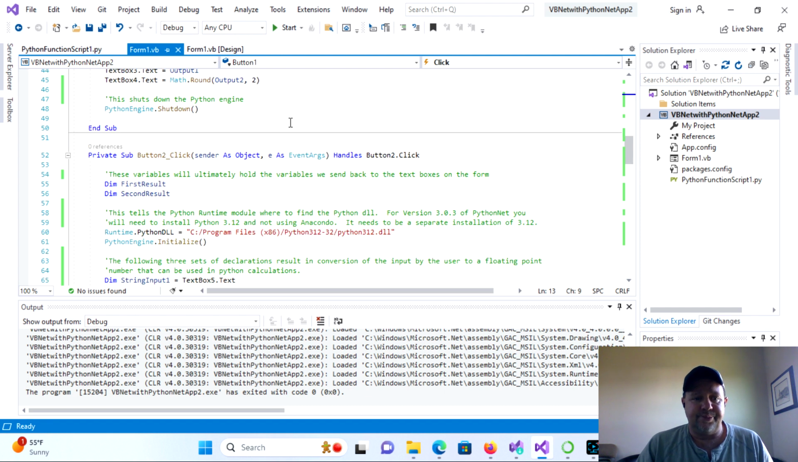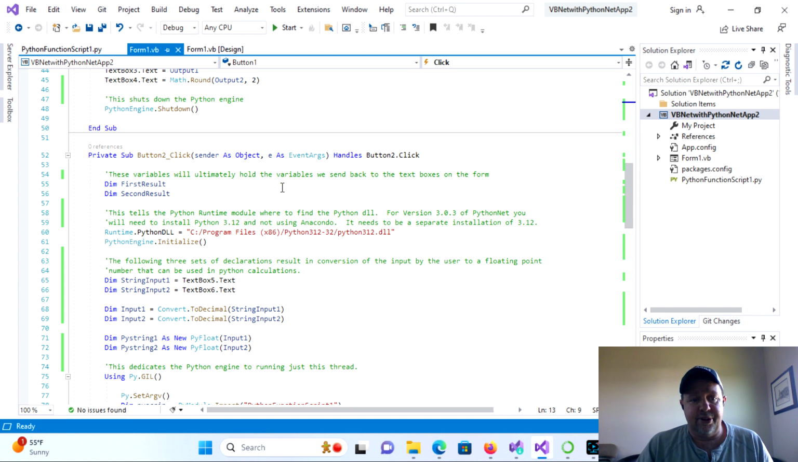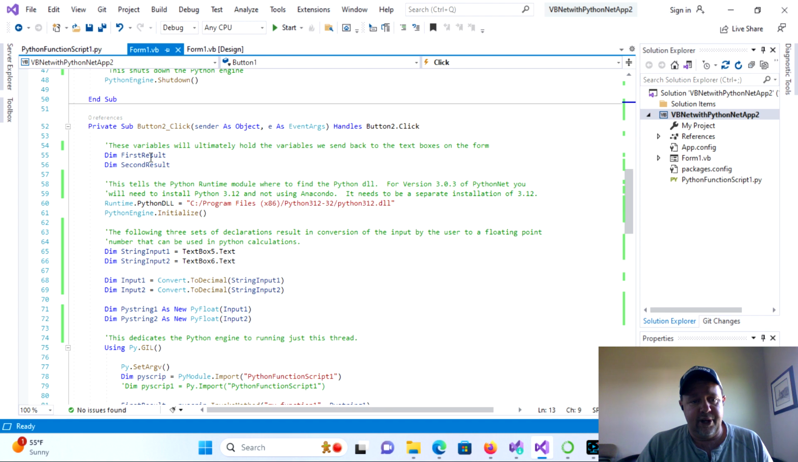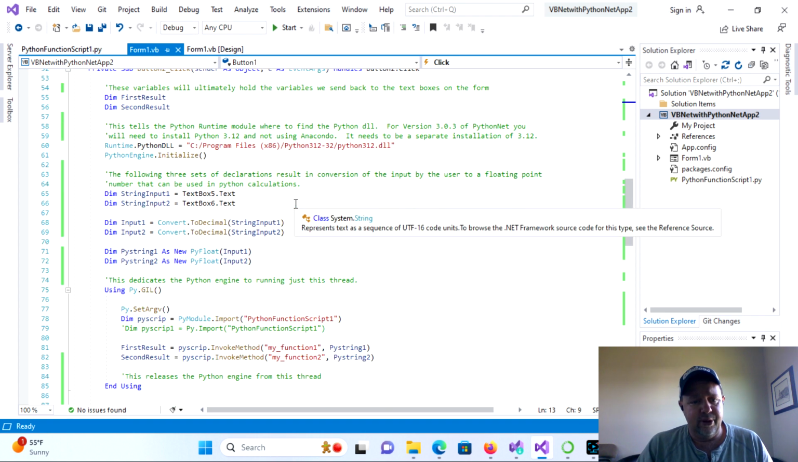Now we want to use button 2 in order to use an external script which has functions in it and do our calculations that way. So we're going to have 2 variables that hold the results. We're going to call them first result and second result. We're going to initialize the Python DLL and the Python engine just as before.